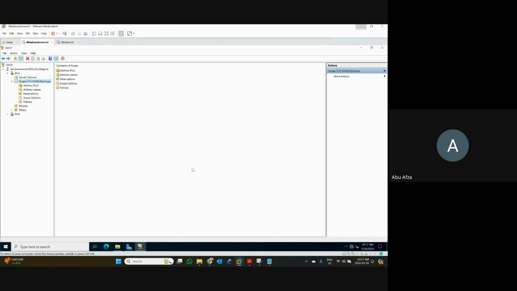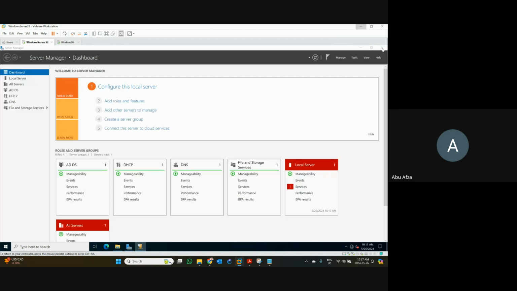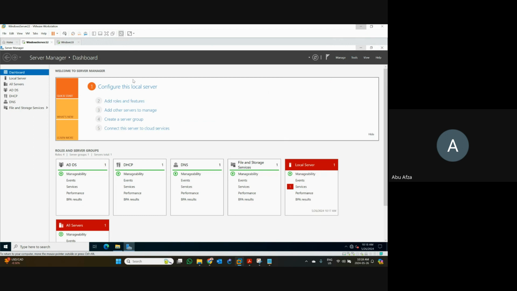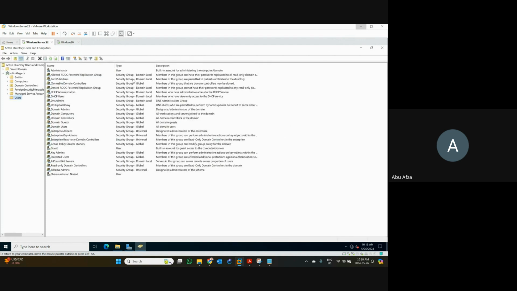So for that, let's close this one, cancel it. This is our Server Manager, and everything we need to set up is from here. If you remember, last day we created one user on our computer, and we already tried to log in with that user from our client computer. What is that name? Let me go there. That user is Samsur Rahman. We just created one user here.